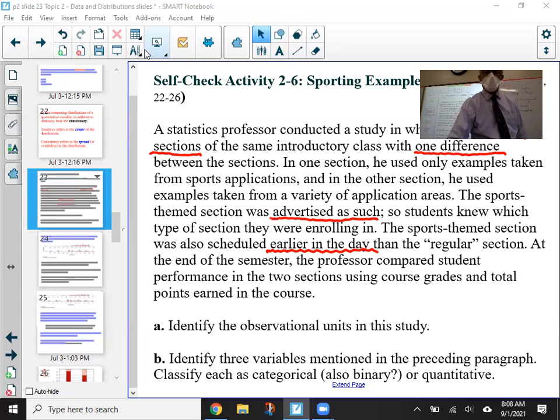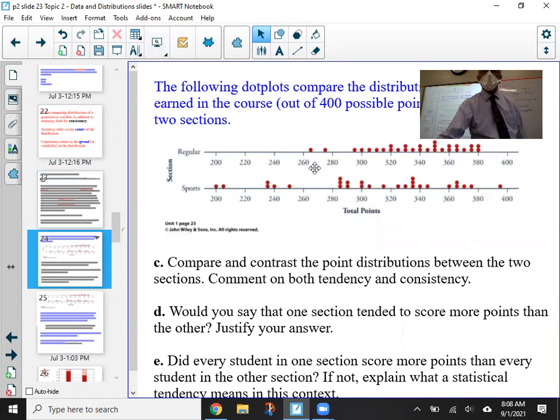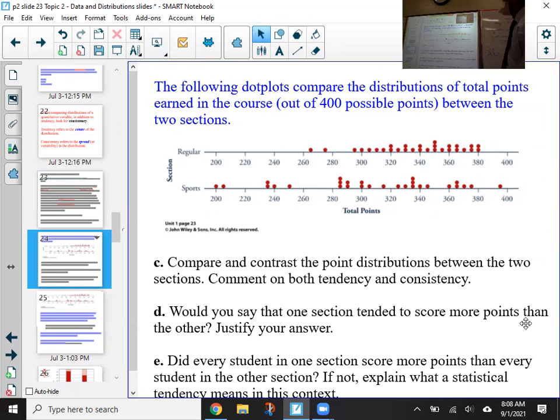So now I'm going to go to the next slide. Right. So actually, we have dot plots. The dot plots compare the distribution, let me see if I can move this little thing out of the way here. That's better. Of total points earned in the course out of 400 possible points between the two sections. So yes, we can see that each dot is an observational unit. That's how many points each person earned in the course.